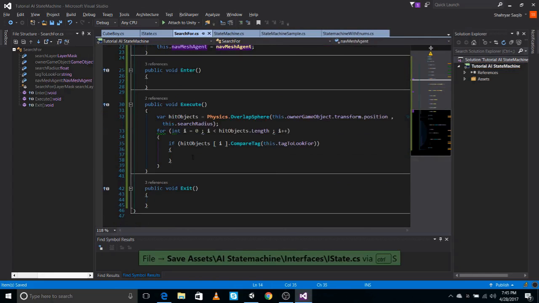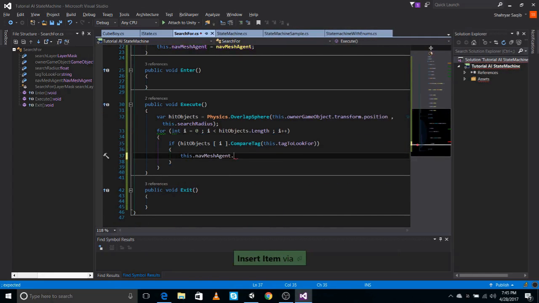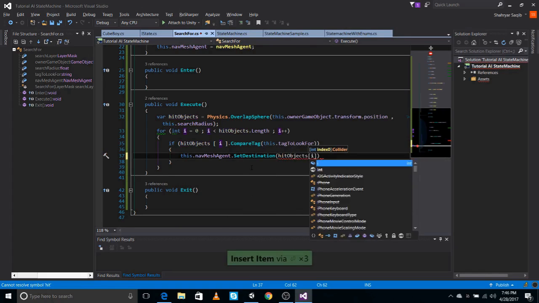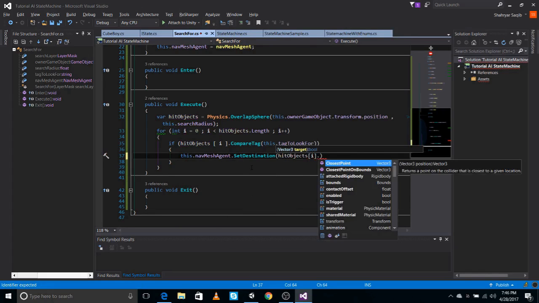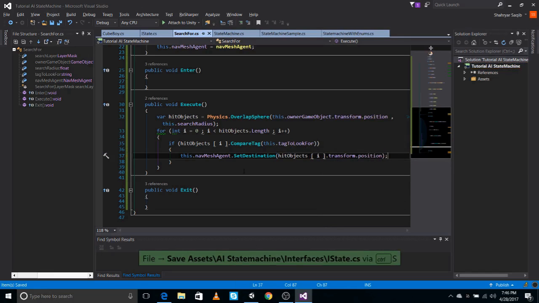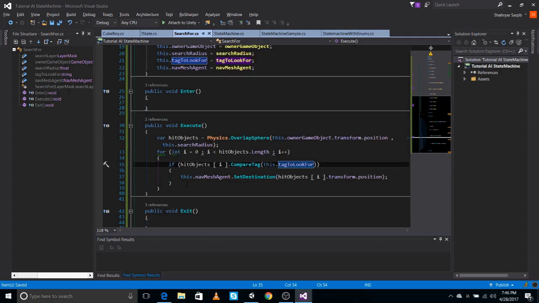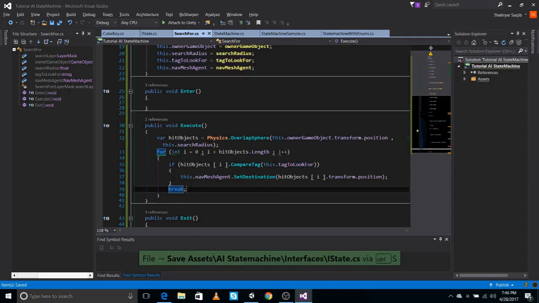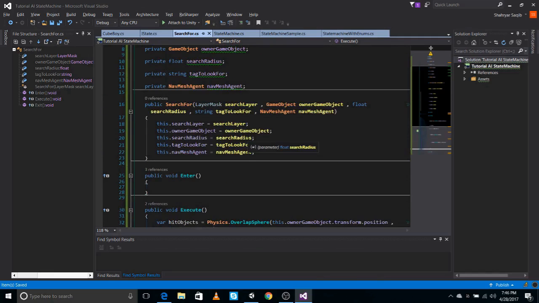Then we say navMeshAgent.SetDestination wherever you found that object to be: hitObjects[i], the currently iterating object, transform.position. So we just told it to move to the object with the tag you are looking for, and then break. I'm breaking here because I don't want to look anymore once I have found an object. So let's test it, I suppose.